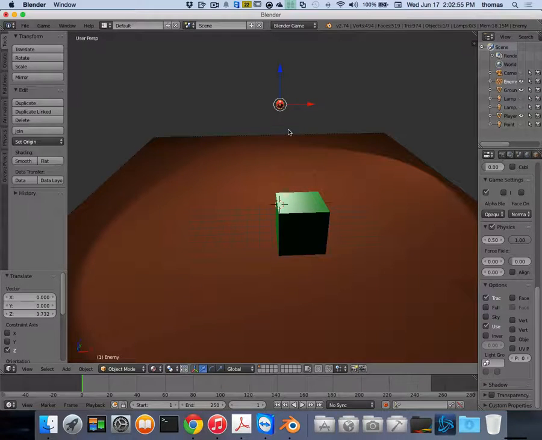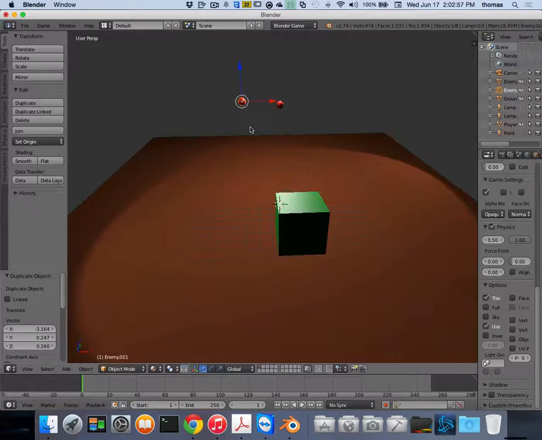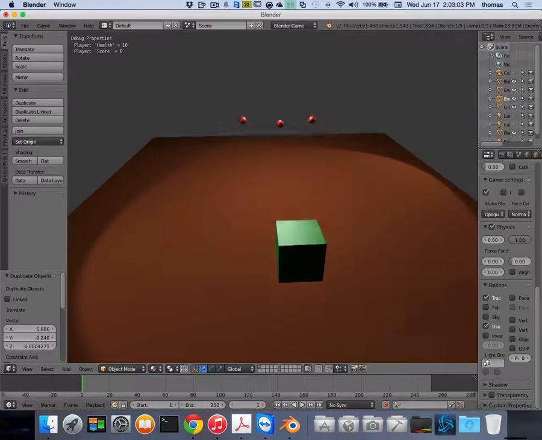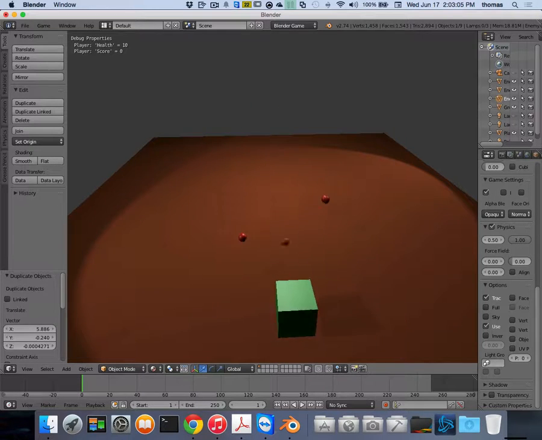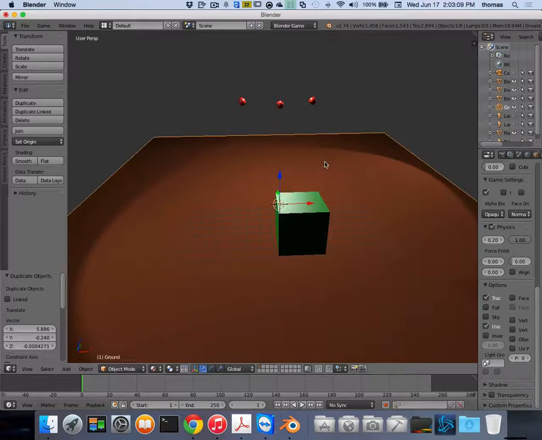Now remember, if I Shift D to duplicate, right? Shift D to duplicate. That's cool. And I press play again. I'm going to have multiple balls bouncing all at the same time. This is cool. Let's straighten up my world again.